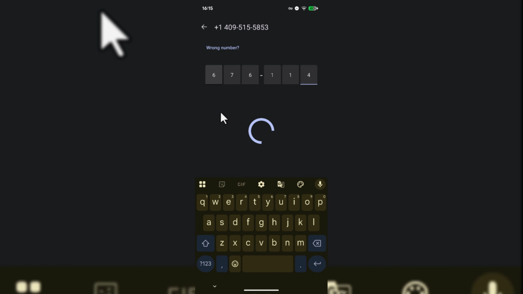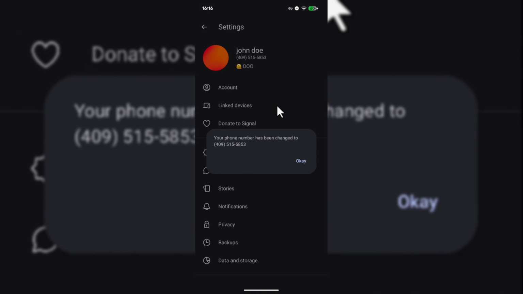Once you've typed in the code, Signal will automatically begin the process of changing your phone number to that new phone number that you received the SMS from. And there we go, my new phone number has been changed to this new number. So there's nothing else left to do now. The change has been done.